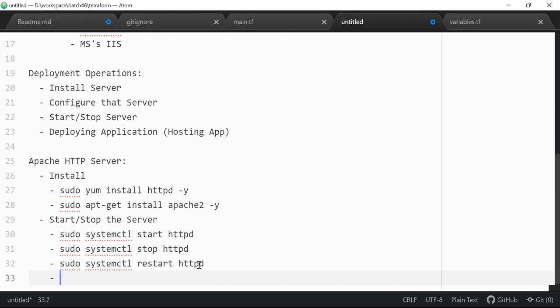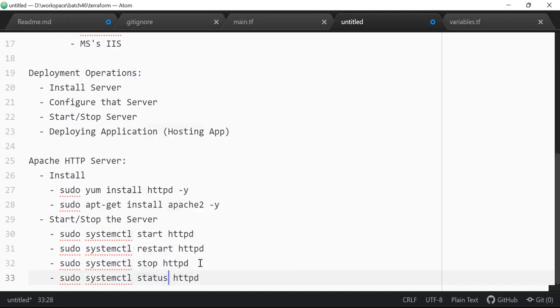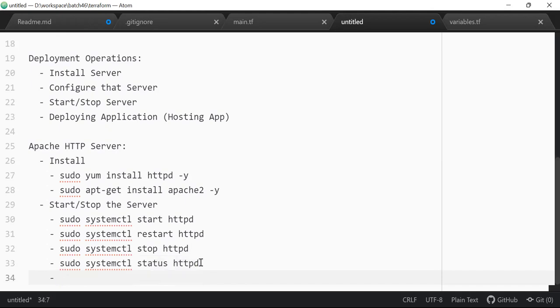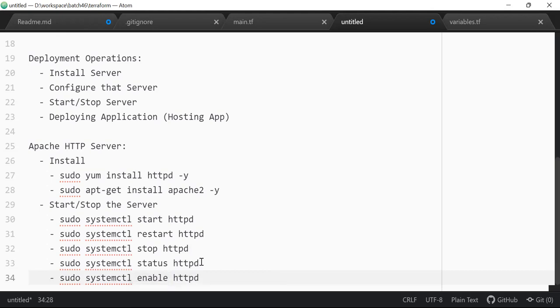Or if you would like to check whether my HTTPD service is running or not, we can use status. Whether it is running or not, we can get it there. And if you would like to enable this as a service, that means after boot up it has to start automatically, then you need to enable. Then whenever you reboot the system, you don't need to restart the server manually. It will be restarted automatically.